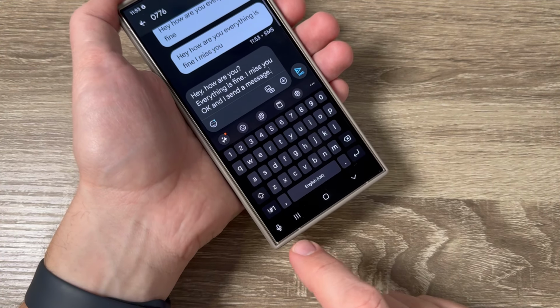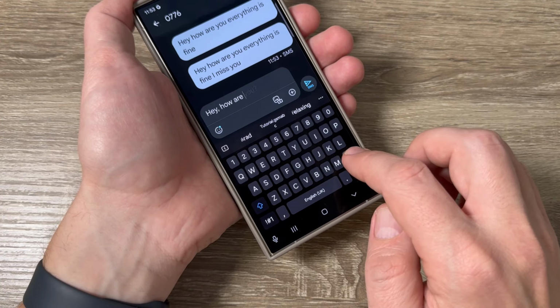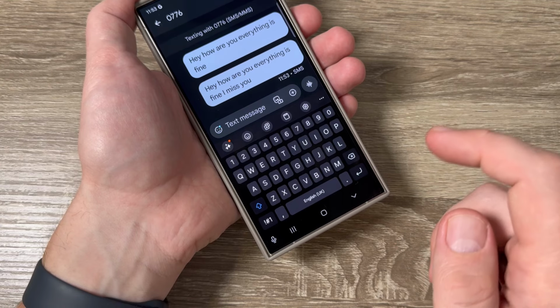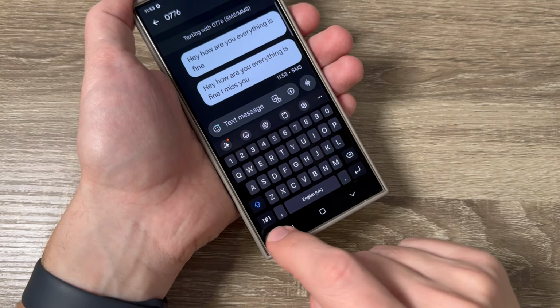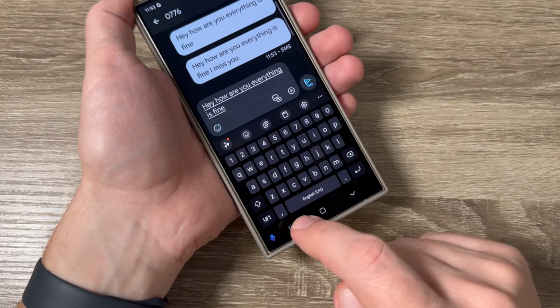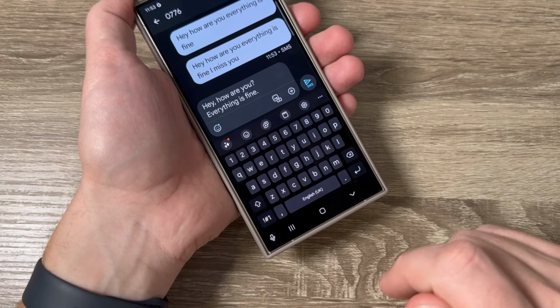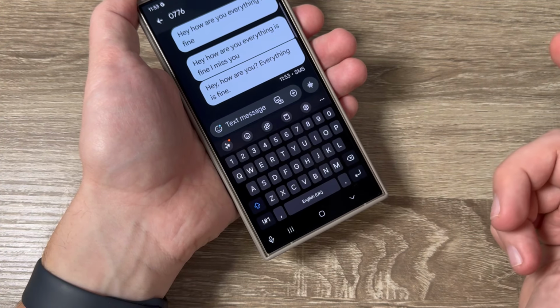I forgot to tap again to stop the message. So as I told you, you need to tap again to stop the message. Okay, let's do it again. Hey, how are you? Everything is fine. And now I stop it and you can send the message.